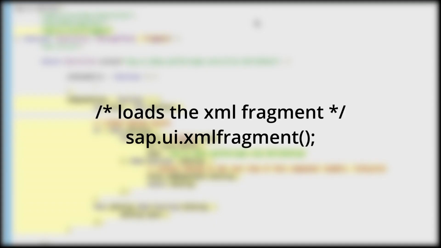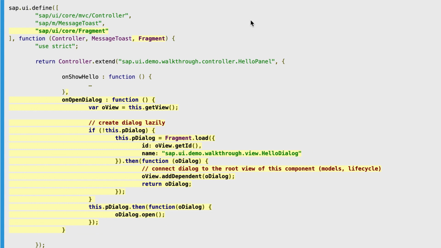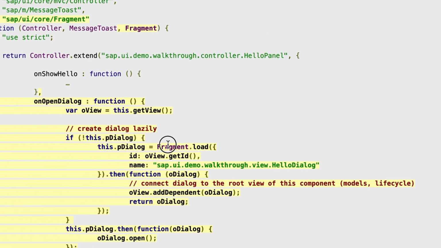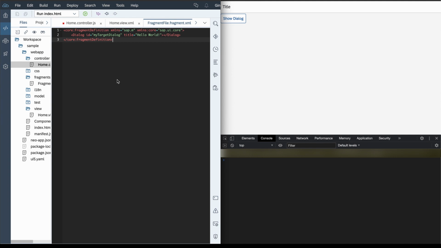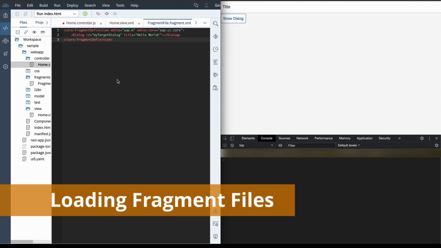Before we start, do take note that I will use the old way of loading fragments. This is for backwards compatibility, but the same concept applies for the new API, which is the fragment.load API. So to access a control inside the fragment, we must first understand different ways to load the fragment.